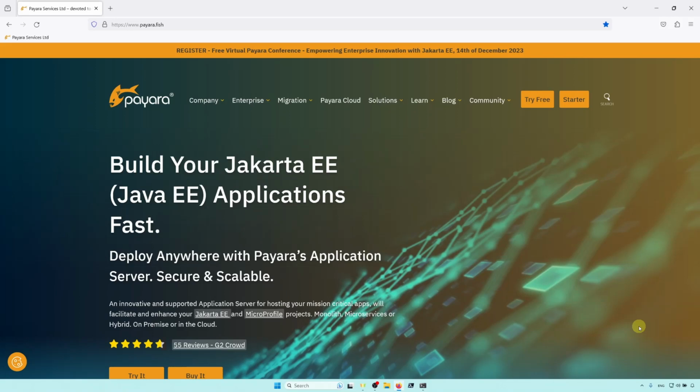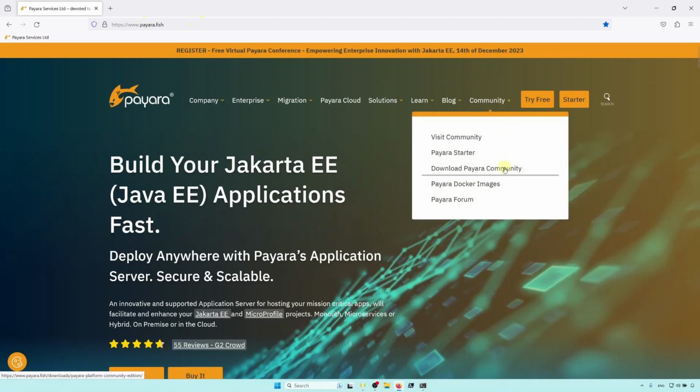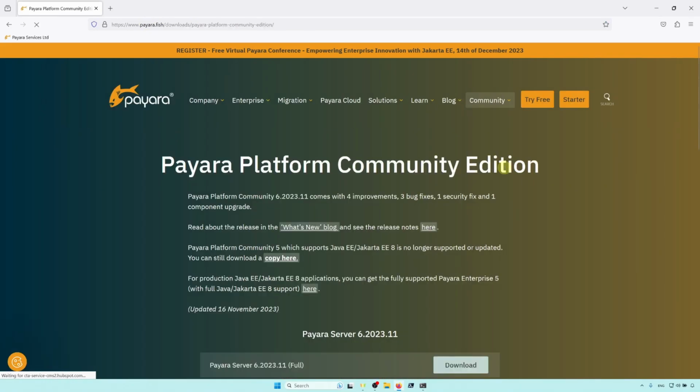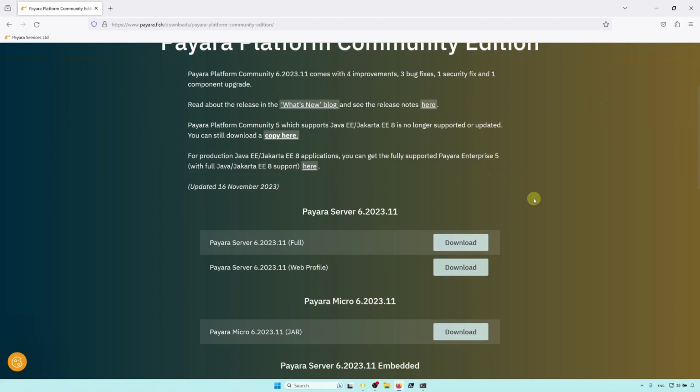First off, open your browser of choice, go to www.payara.fish, go to Community, select Download Payara Community, and download the full version of Payara Server.